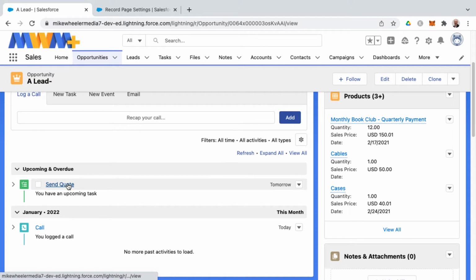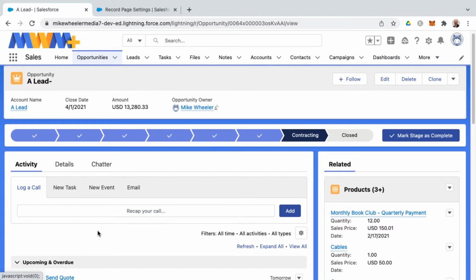Now the activity timeline are those things that are upcoming and overdue, such as here I've got a quote that I need to send tomorrow, as well as completed tasks and activities such as a call that I logged previously today. This is the activity timeline. It appears below the activity tab where you can perform new activities.